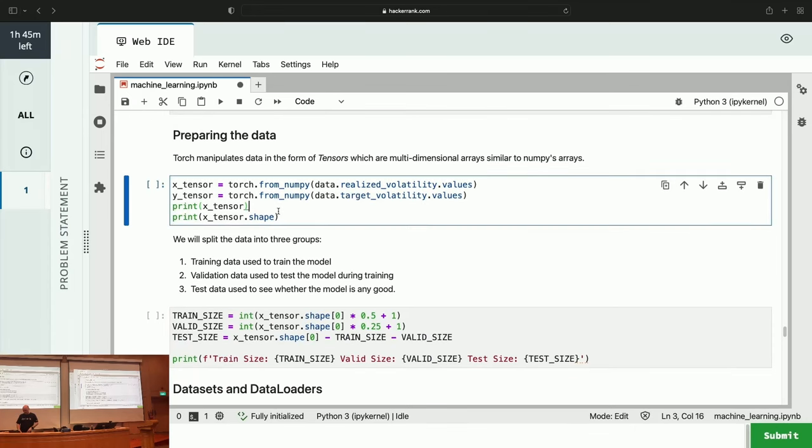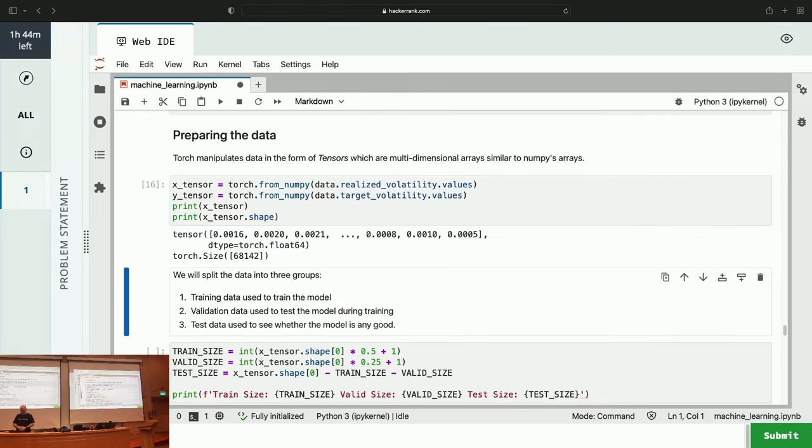So what I'm going to do first is take the data that I calculated a moment ago and convert it into a tensor. In fact, a couple of tensors. The first line takes the realized volatility, the actual volatility values that we calculated, and converts them into a tensor. You can see I've printed it on the screen. It's just an array of 64-bit floating point numbers, and the values are 0.0016, 0.0020, and so on. The Y tensor is just the target volatility, or the X tensor shifted left by one.